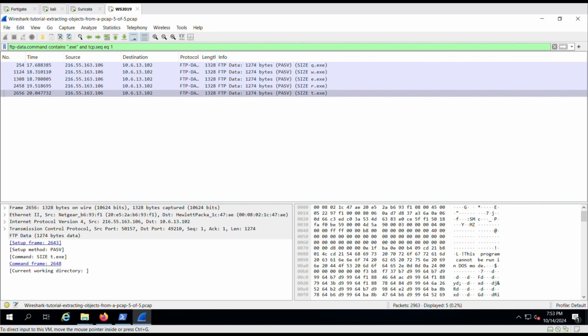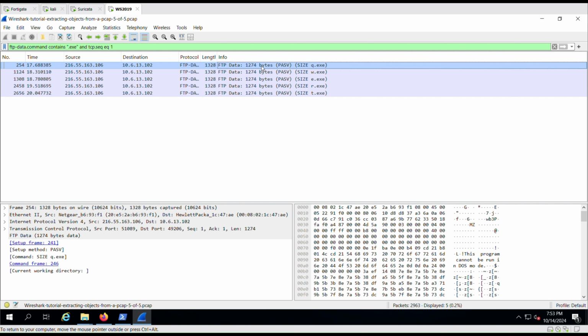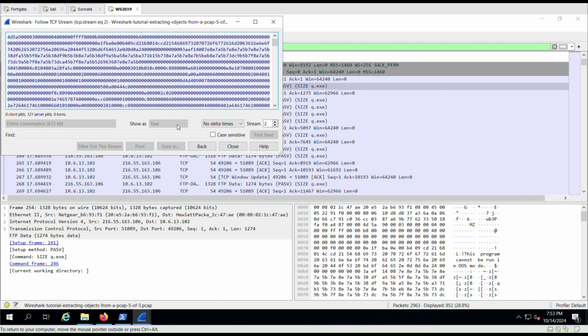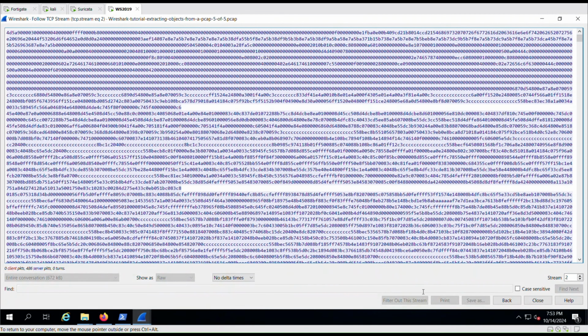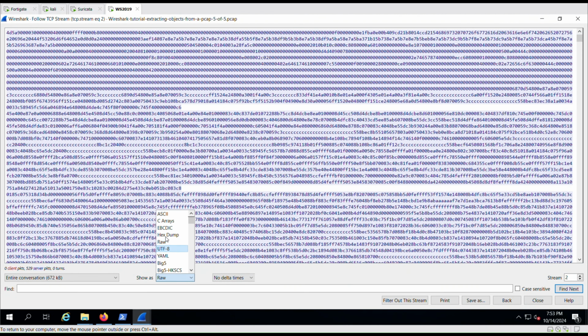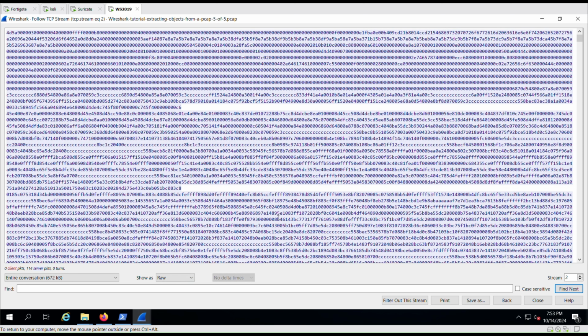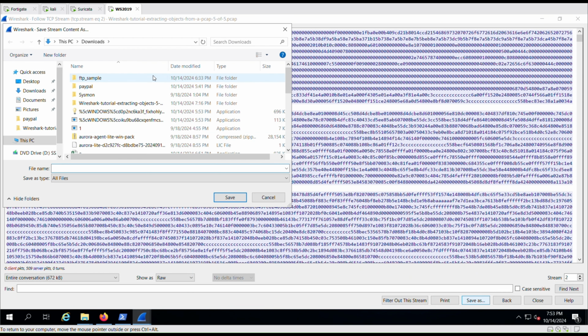The results show an FTP data stream for each of the .exe files. We can follow the TCP stream for each of the frames and export these files from the TCP stream window. The TCP stream window shows hints that this is a Windows executable or DLL file. To export the file from the TCP stream, select RAW in the Show As menu. We can export this raw data as a file using the Save As button.